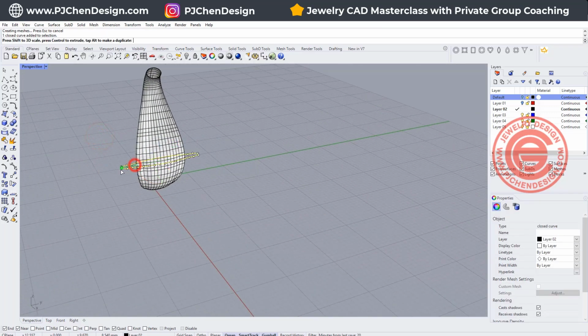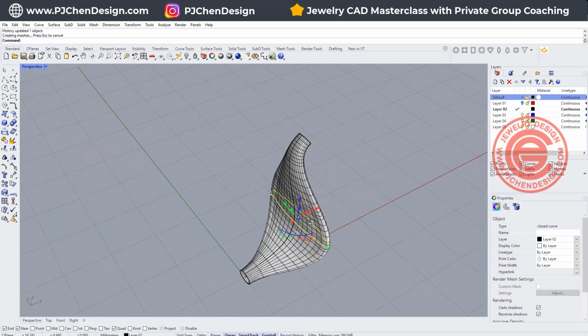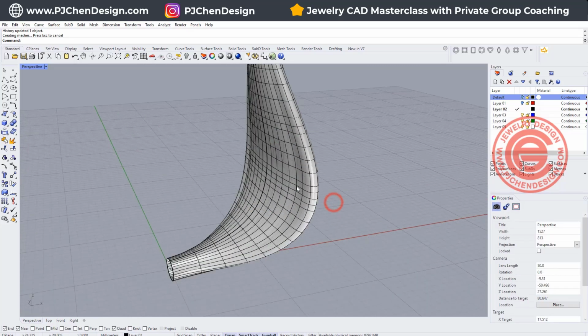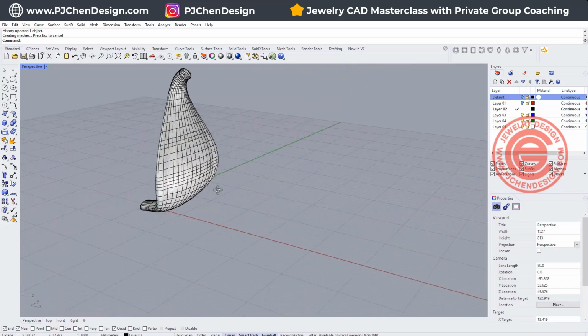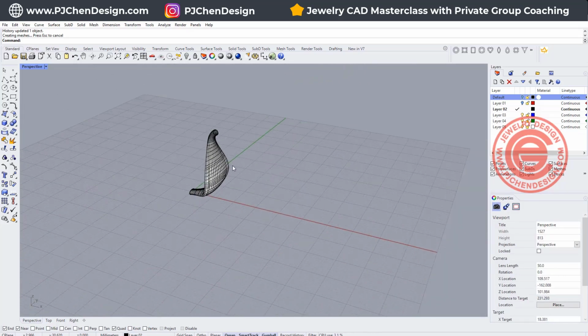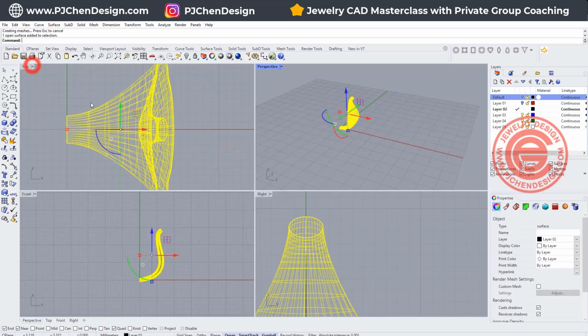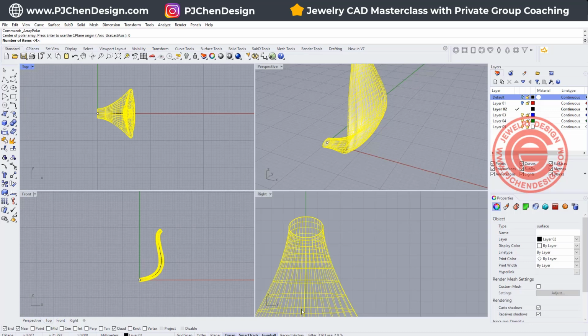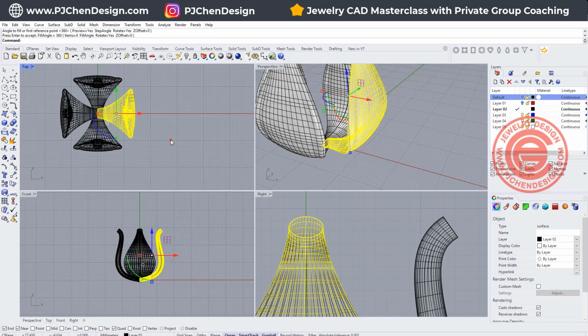If I feel like this is not wide enough, I can stretch it with 1D scale using my gumball, so that I can get it stretched a little bit bigger. And if you really like it, let's give it a try. We want to do the polar array and get a full piece, and make sure you record history, and then you will get something like that.